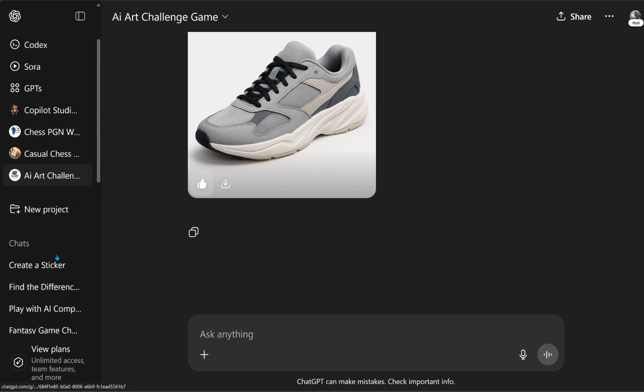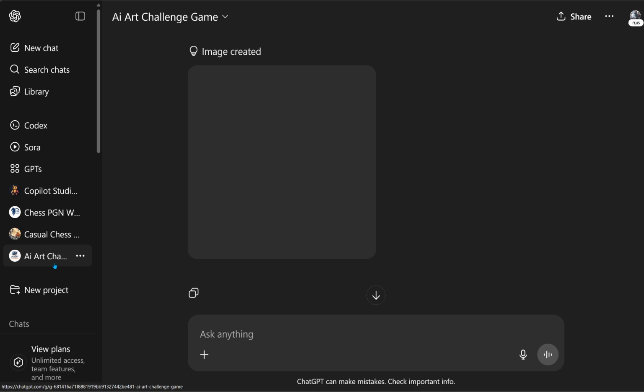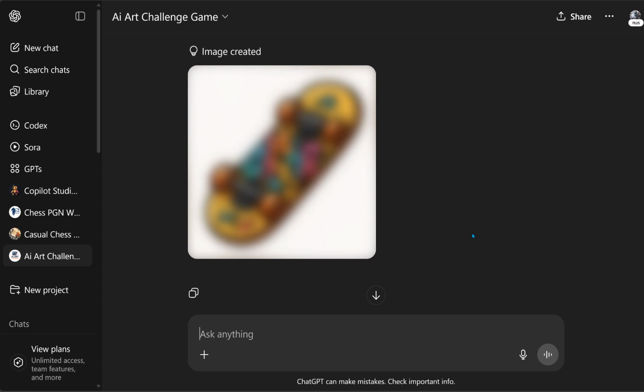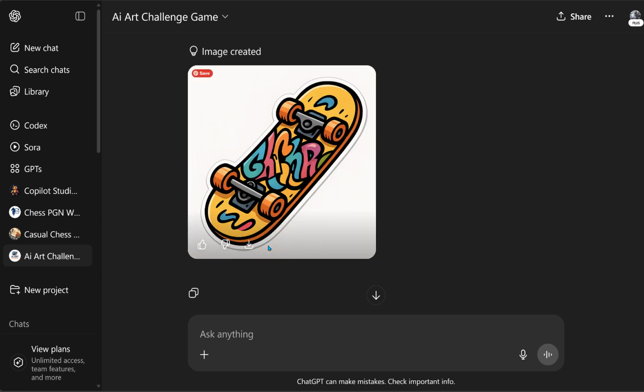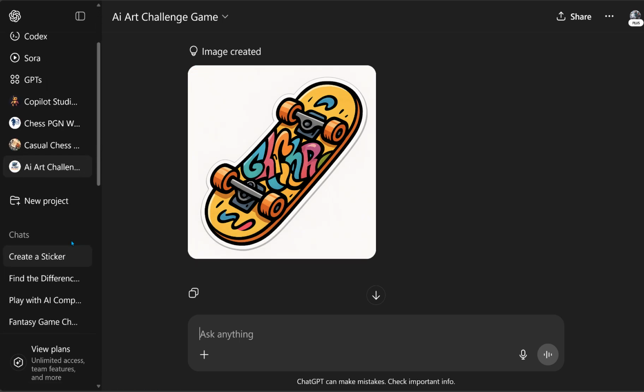Let's look at the sticker. I'm just looking back at the ones I didn't want to wait on. There's the sticker with some graffiti on the skateboard, and you can see stickers are going to have a little white border and a simple background, so that if you download this on your phone, with an iPhone you can just hold your finger on the image in the Photos app, and it will create a sticker that you can use on your phone as well.